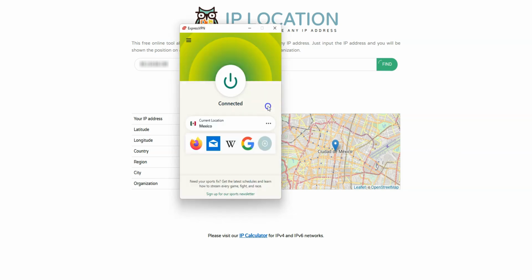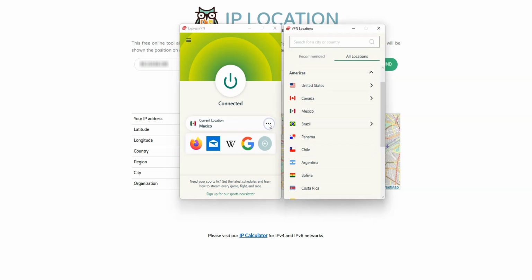As you saw, it's very easy. You just need to select Mexico in ExpressVPN, click a button, and that's it. I showed you how to do it from a computer, but it's the same principle if you are on a smartphone or tablet. The iOS and Android apps are quite similar to this one. ExpressVPN even works on smart TV. I personally use it on Android TV. As you saw, to get a Mexican IP address, you need ExpressVPN.